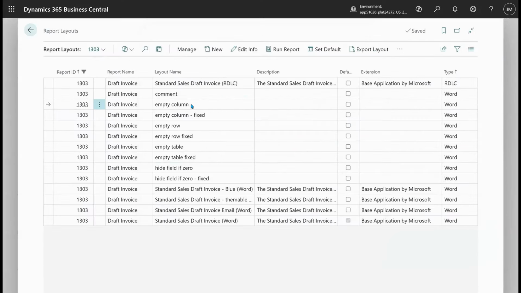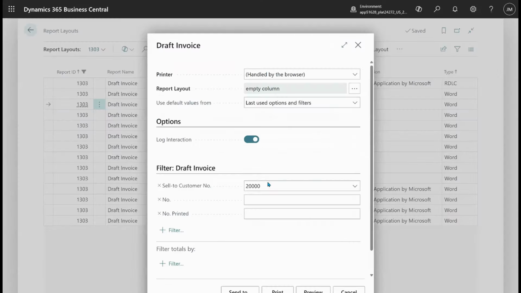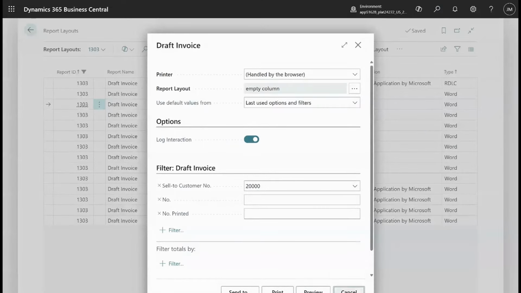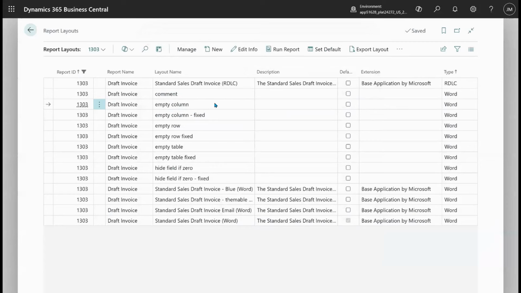So here I have my empty column layout, and if I run that to show you what it looks like, you can see I just removed the other table just to make it a little bit more clear here. I have a VAT identifier that apparently has 0 or no data in here. So what I would actually like is to get rid of the full column. A common ask is to remove the discount column if there's no discount given. So let's see if we can fix this. If I take my empty column layout and open it in Word, here we go.